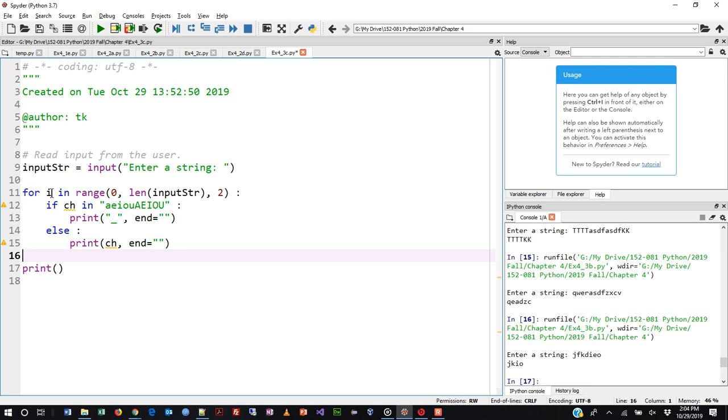Oh, and see, here's my screw up, folks. The character, not the I, the character. And oh, I'm really screwing up here. So it should be the character, not in all this, in the input string. And not one of you said a thing. For each character in the input string, if the character is A, E, I, O, U, upper or lower, we print an underscore. We stay on the same line. Otherwise, we just print the character.